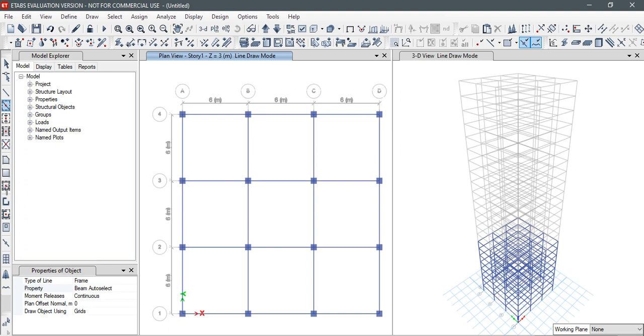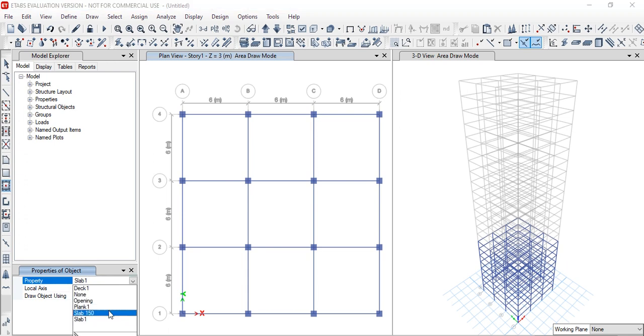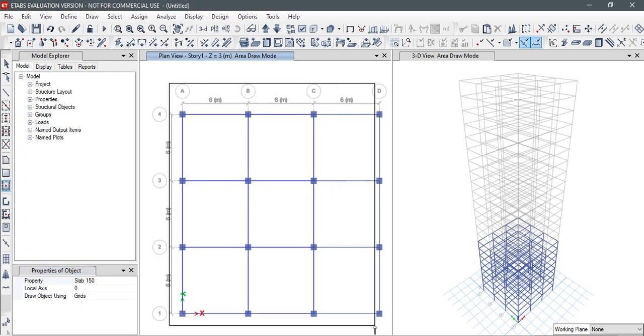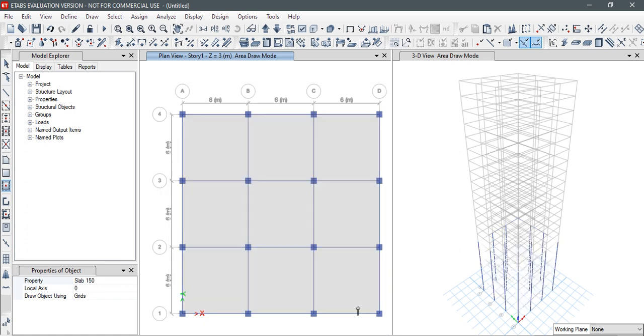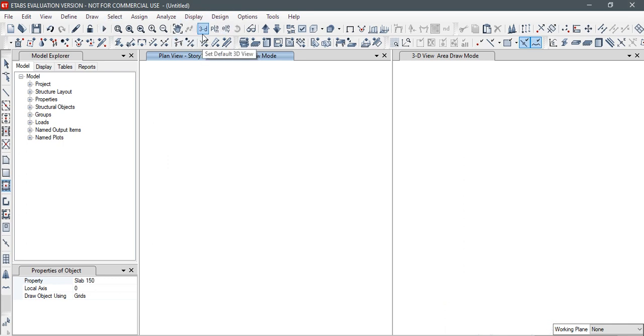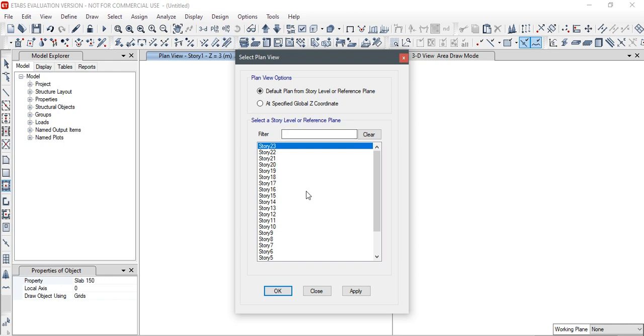Now I have to draw the slabs. Okay, and the slab section is already defined. I will choose that 150. So slabs, beams, columns, and all these three things are drawn for the stories from 1 to 8. Now I will jump to story 9, which is from 9 to 14, which have a similar plan. Okay, so stories 9 to 14 are a similar set of stories.